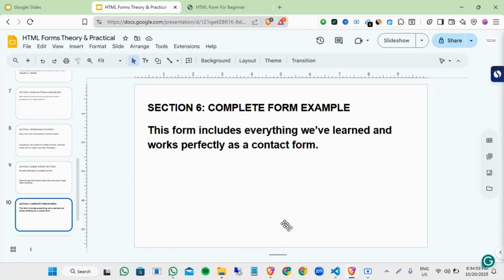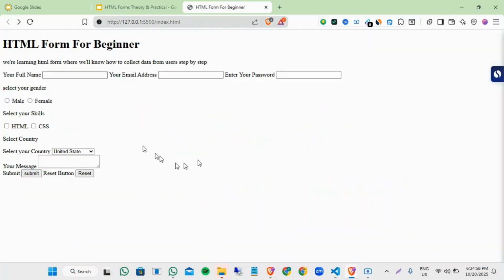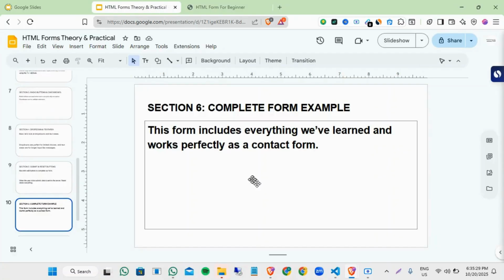This form includes everything we have learned and works perfectly as a contact form. You insert your name, your email address, your password, your gender, and any data they are trying to ask from you, maybe like your bio data. Let me just say your skills, your country, and your message, which is any comment you have for them or anything you need to pass to them. So you can submit it immediately and also click on the reset button. I hope you understand.